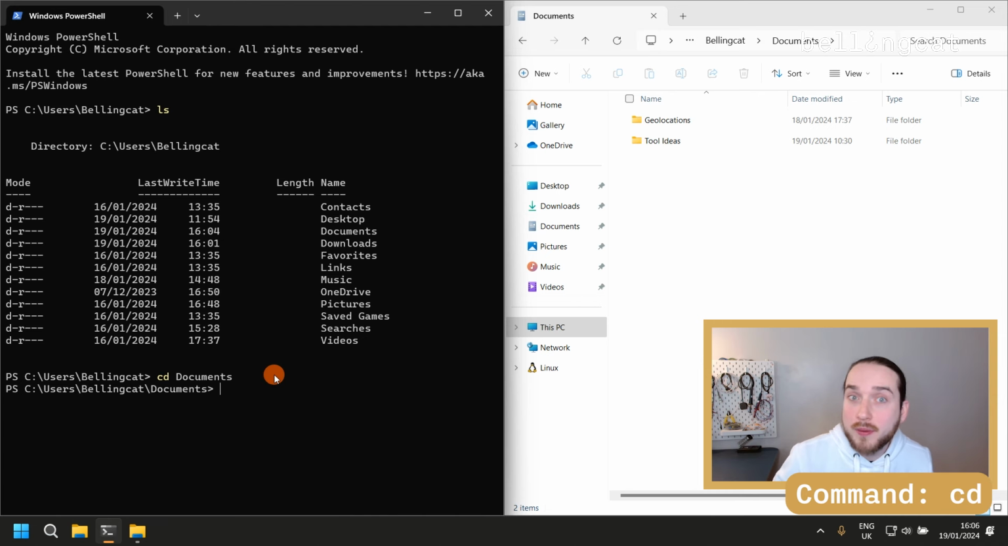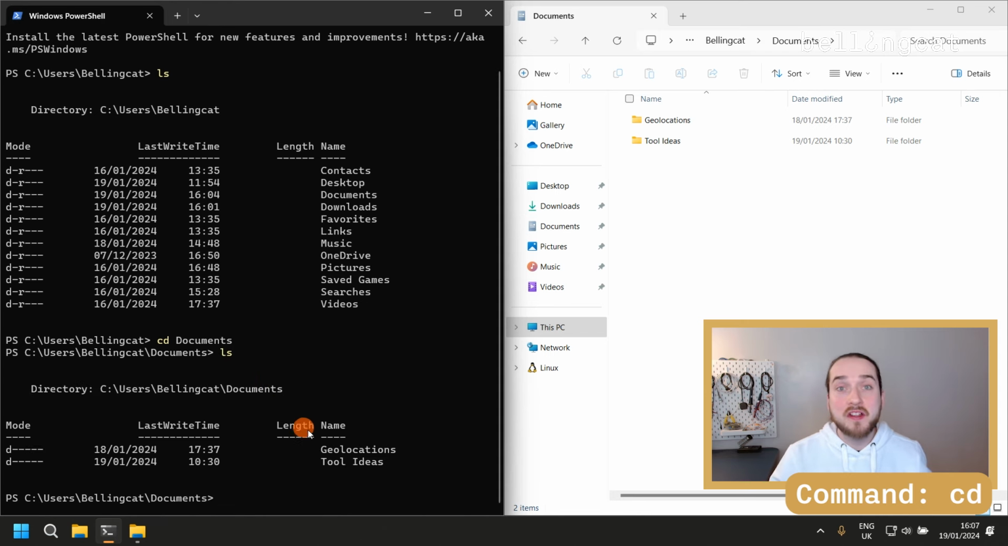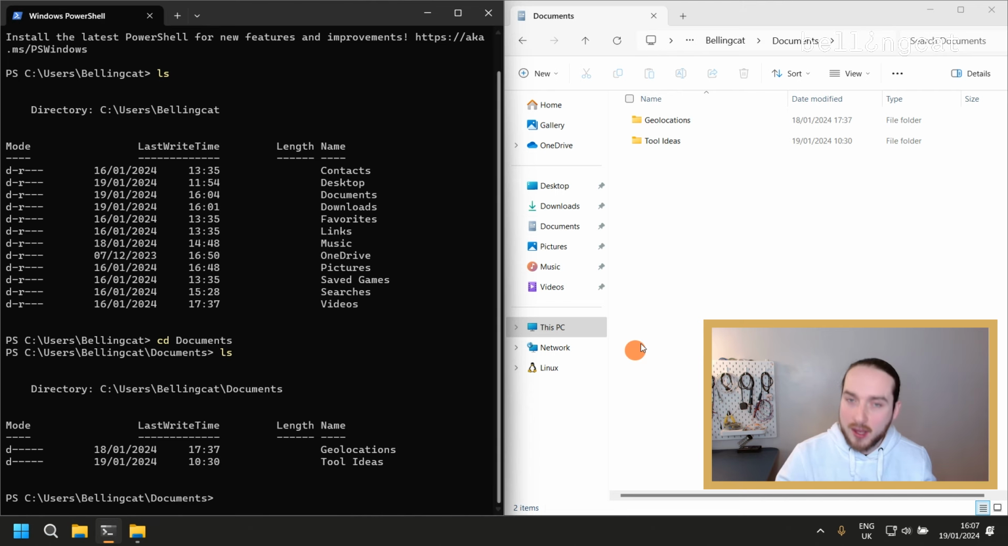It hasn't responded with any text, like the list command did. But look closer, you'll see that the path on the left has changed. We're now in the Documents directory. We can double check with ls again, and you can see the same contents as the File Explorer.